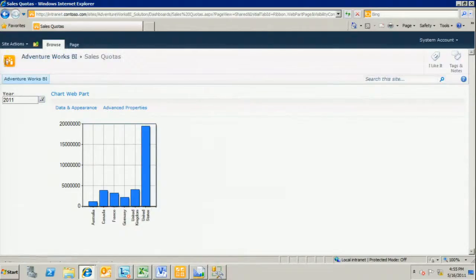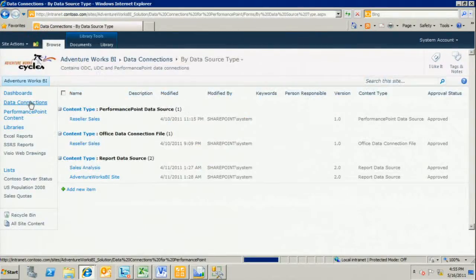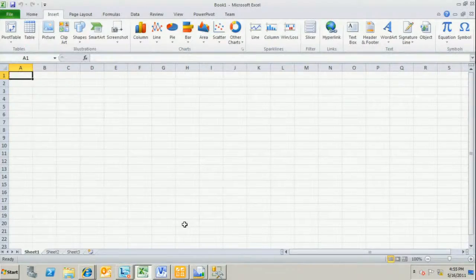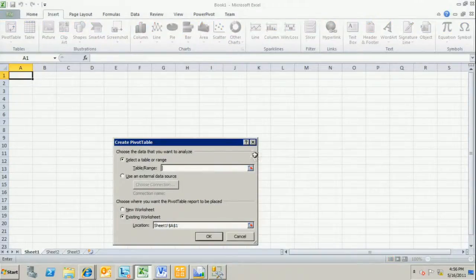So the first thing I'll point out to you is that in the Data Connections library, there's an Office Data Connection here that connects to the reseller sales cube for the AdventureWorks company. So this has already been set up. It's been approved by administrators. And so as the end user, or this information worker, I come across to the Insert ribbon tab, and I just start by inserting a pivot table.